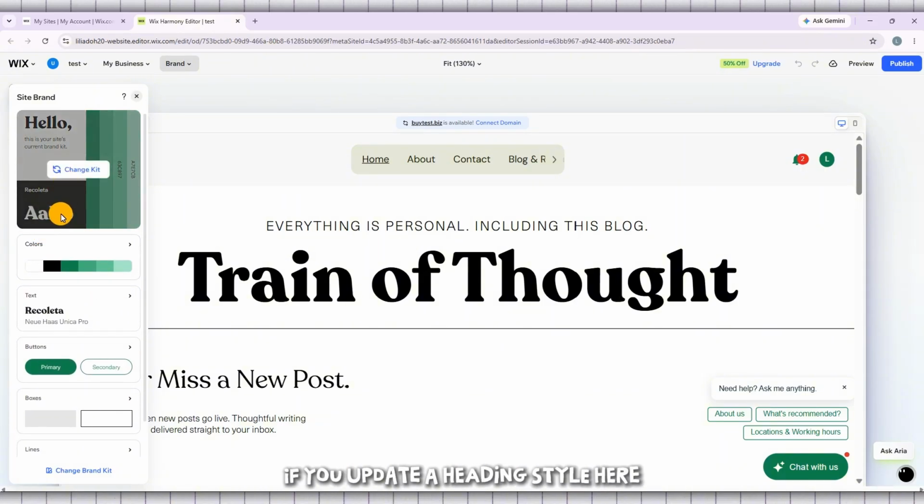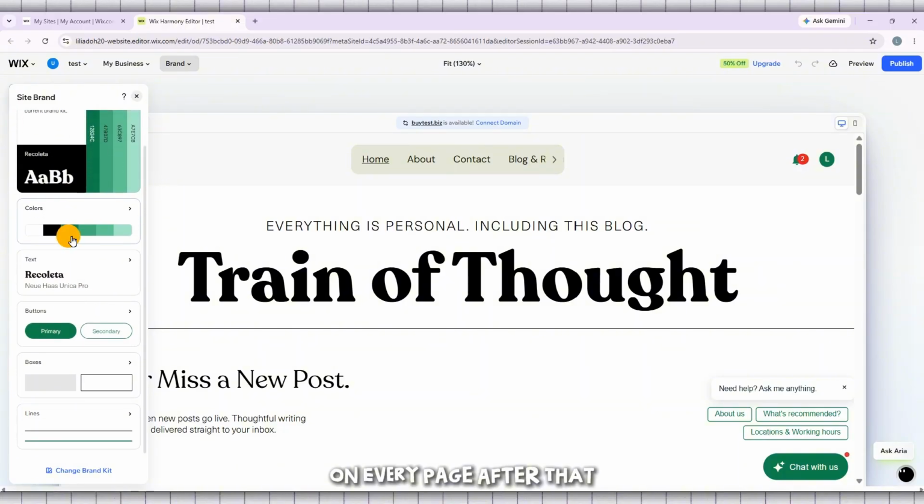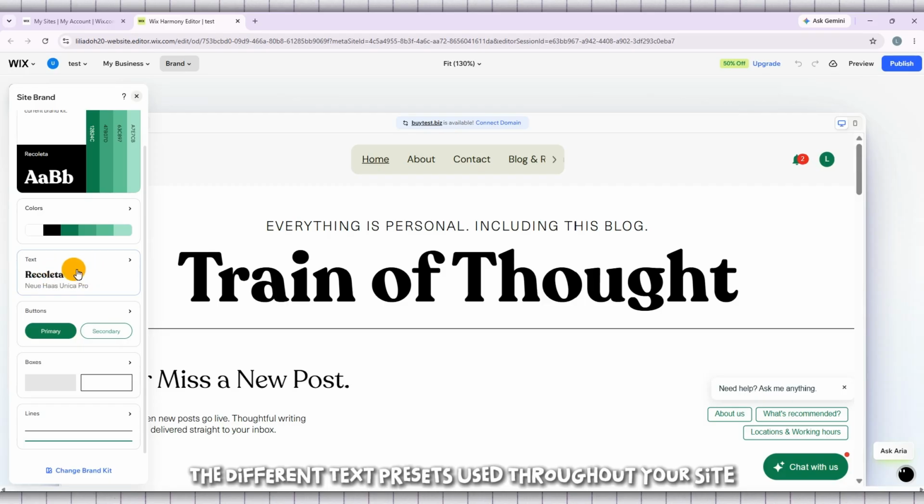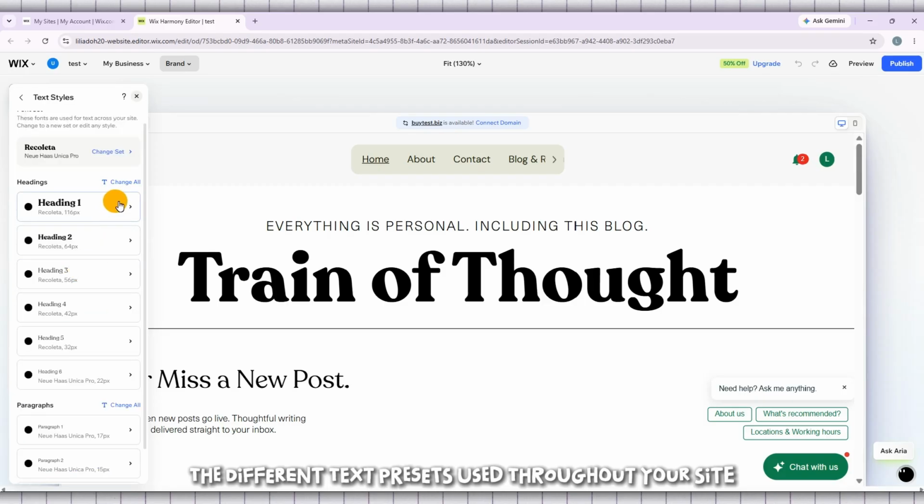If you update a heading style here, it can save you time compared to manually editing every individual text element on every page. After that, click Text here. Wix will show you the different text presets used throughout your site, including your headings. From this screen, you'll see the heading options available to you.